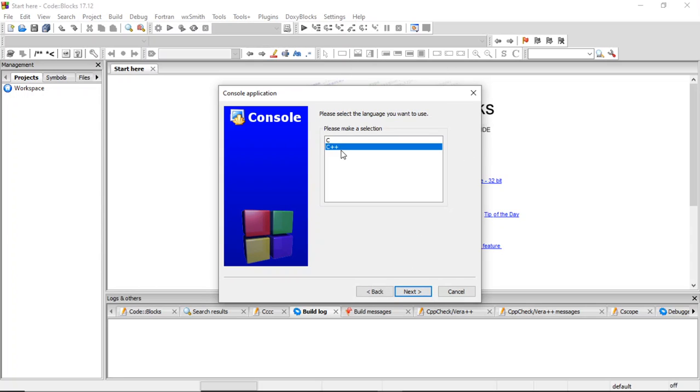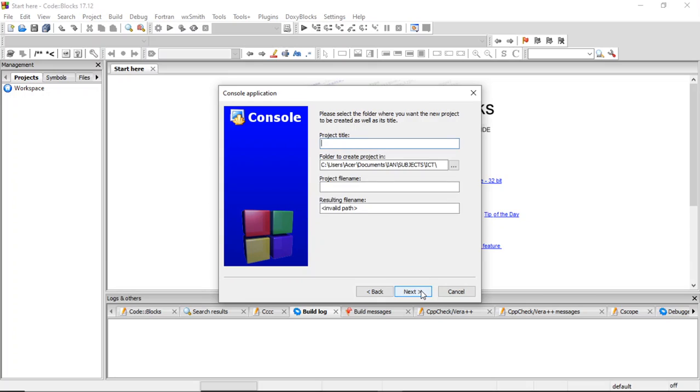Click next. So make sure that you click C++ and not C, because C is an entirely different computer language. So click C++. There you go. Enter your project title. In my case, I'm going to name it work, work, work, because this tutorial right here is a requirement. Next.